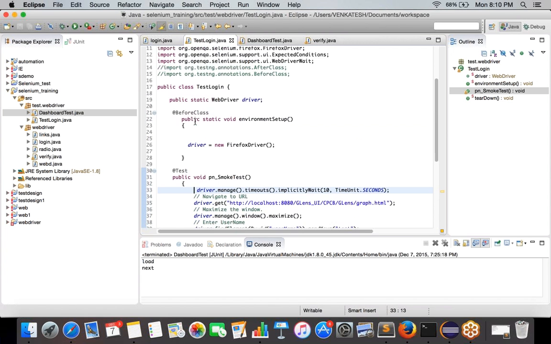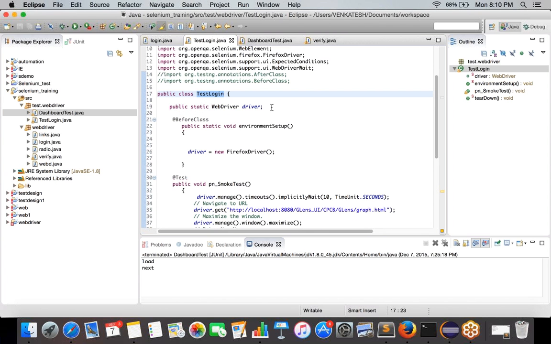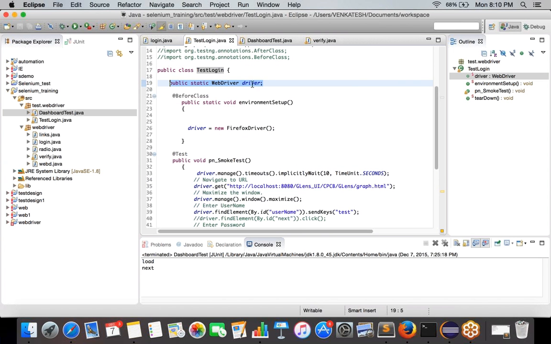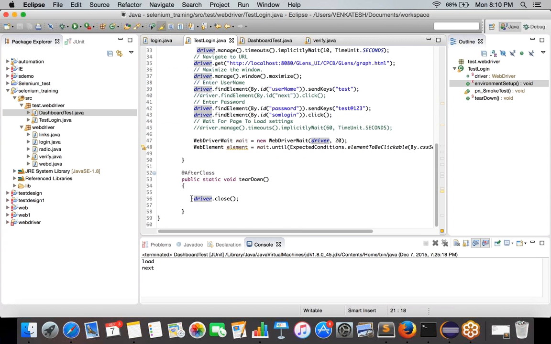Let me just go line by line. I have named this particular class. All I need to do is create a new class, and I have initialized a class variable, which is accessible throughout all the functions of my class, which is the driver. I have initialized my driver in my Before class, the pre-processing logic, and I have closed it in my post-processing, the After.